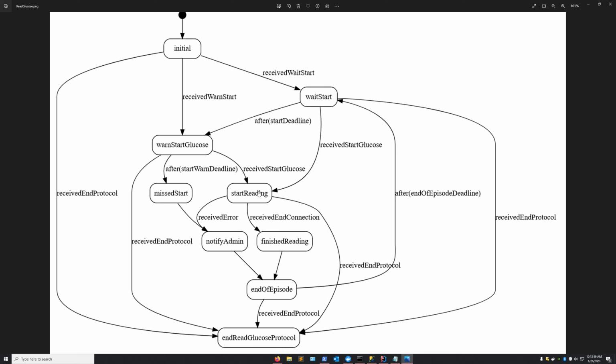So that is there. And then after the 30-second timeout, we moved to finish reading. So this is where I get my results. It says all finished, your blood glucose is normal, keep up the good work. And then after that is sent, we move to end of episode, and this waits until I think two hours until it asks the first text message again, so it moves back to wait start. So that was a good example of this working.